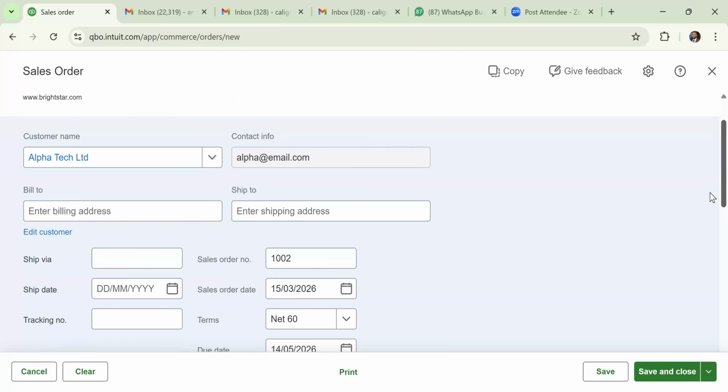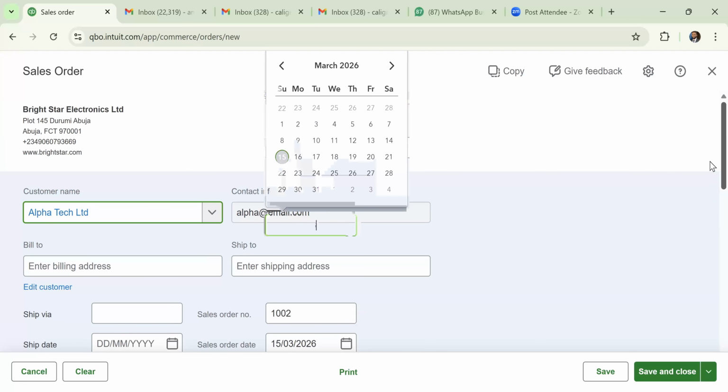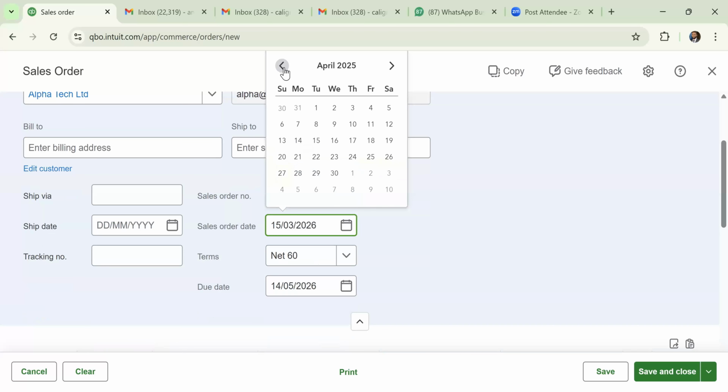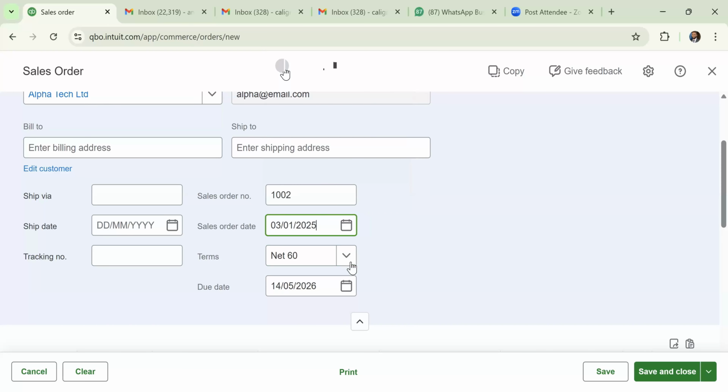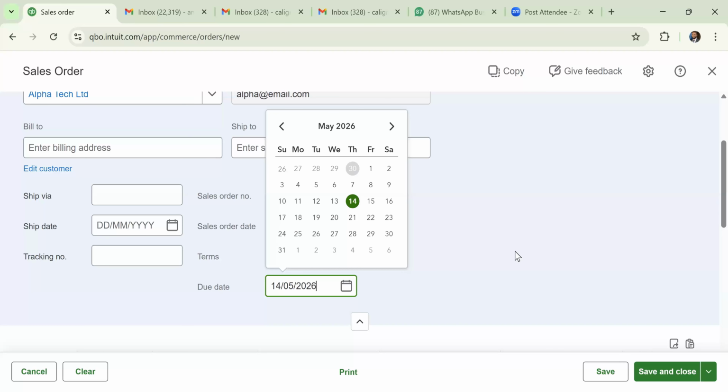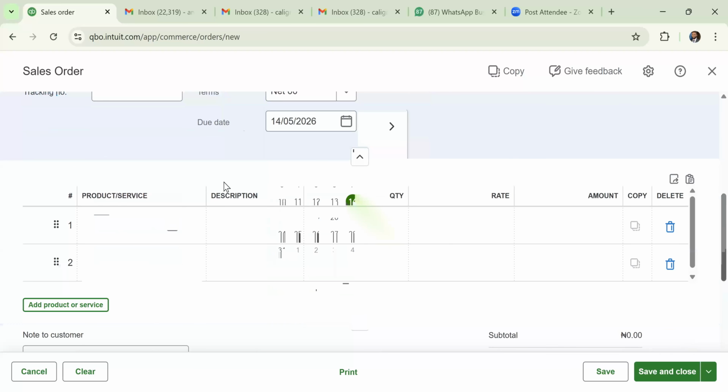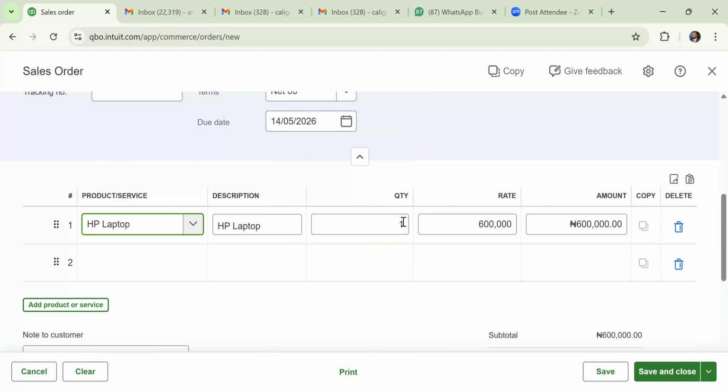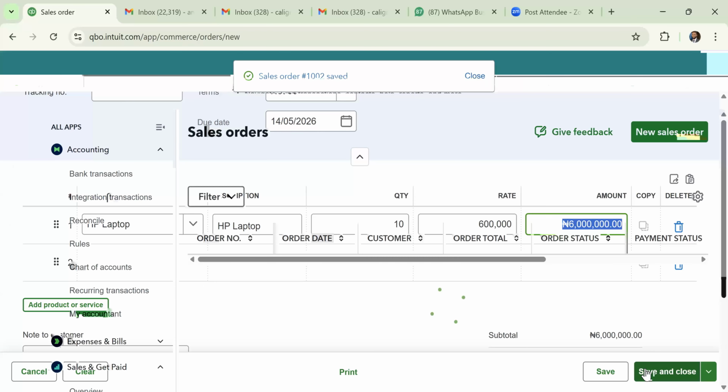That was on the 3rd of January 2025. Okay, right? So the due date, 60 days from that, and let me just leave the due date the way it is now, right? I select the product. That was for 10 HP laptops, right? 10. So this is the total amount, and I click on save and close. Okay, now I've saved that sales order, right?